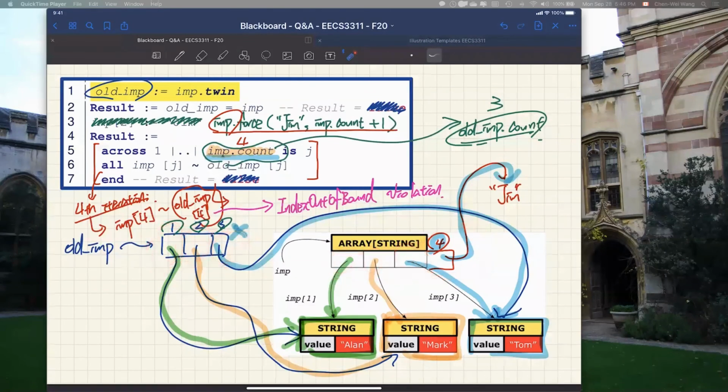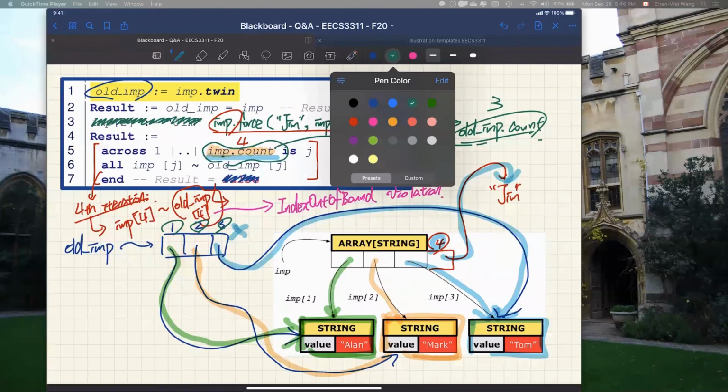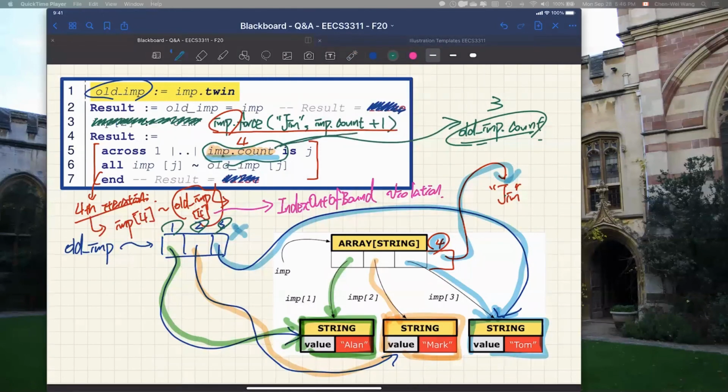Okay. So now let me write down the conclusion here. The green one is simply just another question here. So this will actually be true, but not good, because imp at position 4 over here is left out.